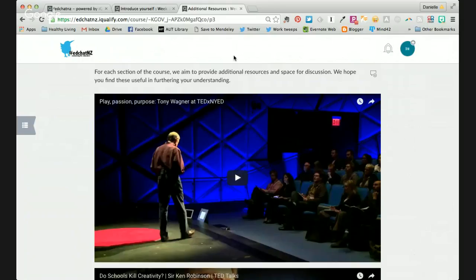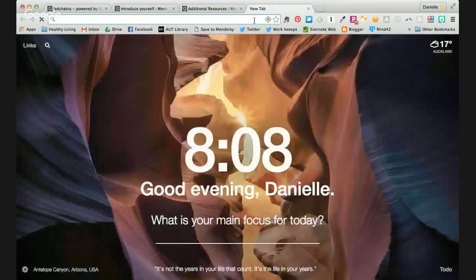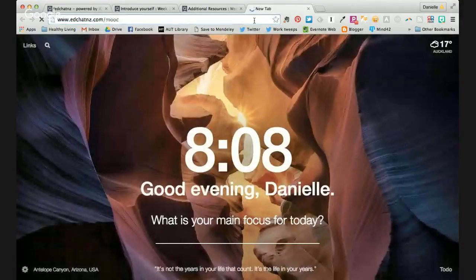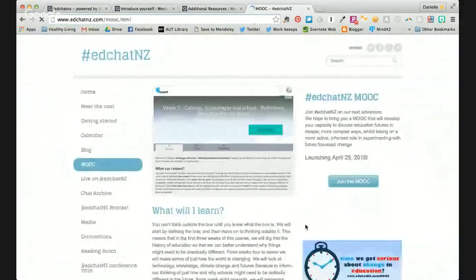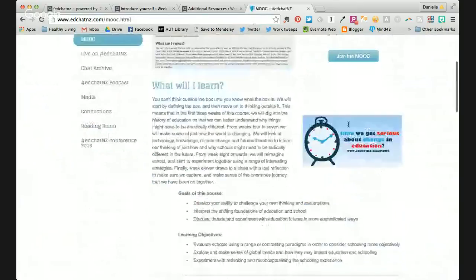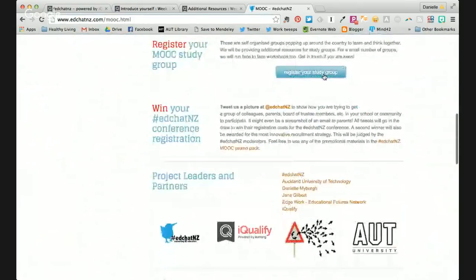Finally, you should also be aware that we have study groups that have formed around the country. So these are usually in places where somebody has sent around an email to the entire school or a number of schools in some places and said, hang on a second, there is this course happening. How about we all get together and do this together to keep motivated? If you're interested in that, you can sign up on the EdChat NZ blog, on the EdChat NZ website, so you can still join the MOOC if it's not too late, but you can also register your study group.